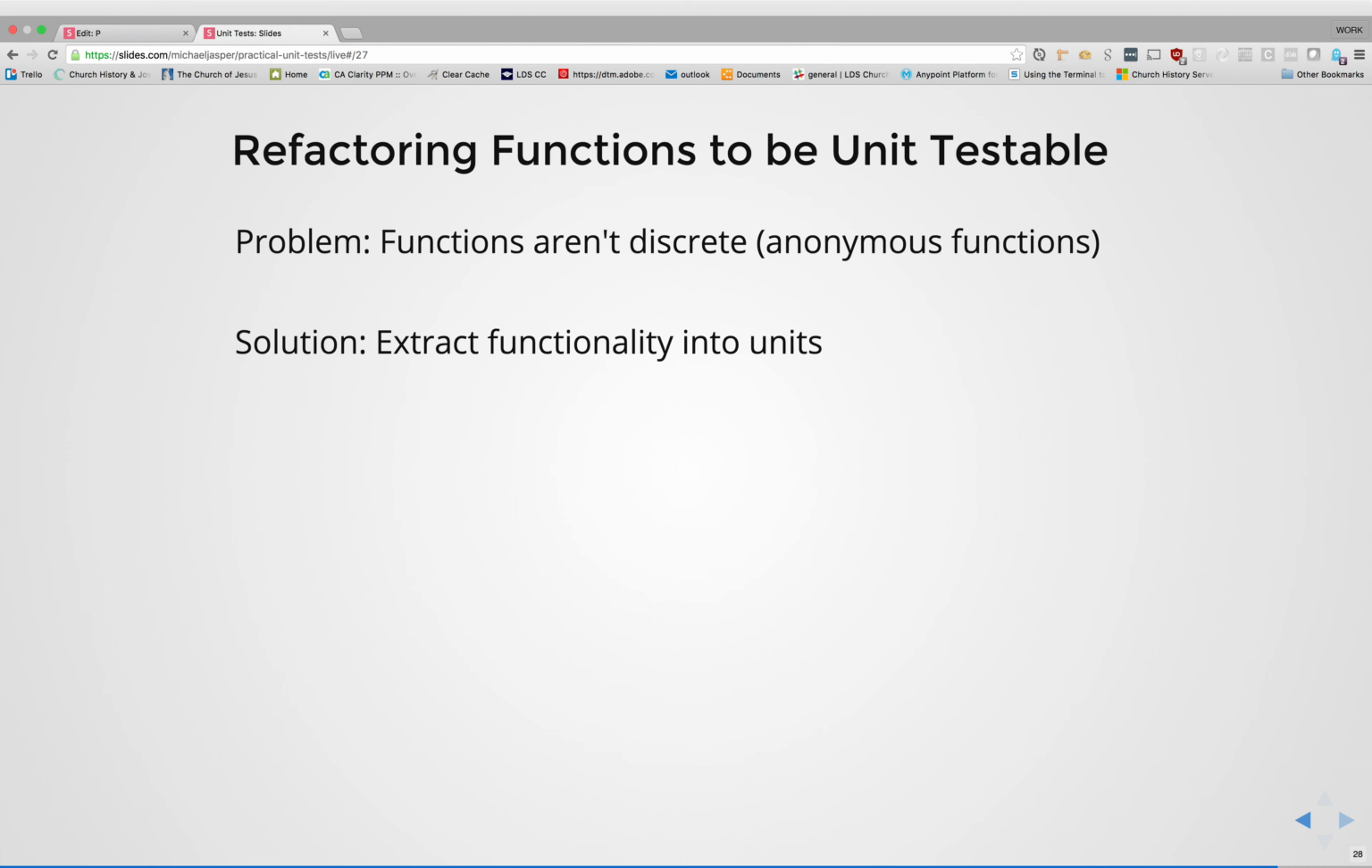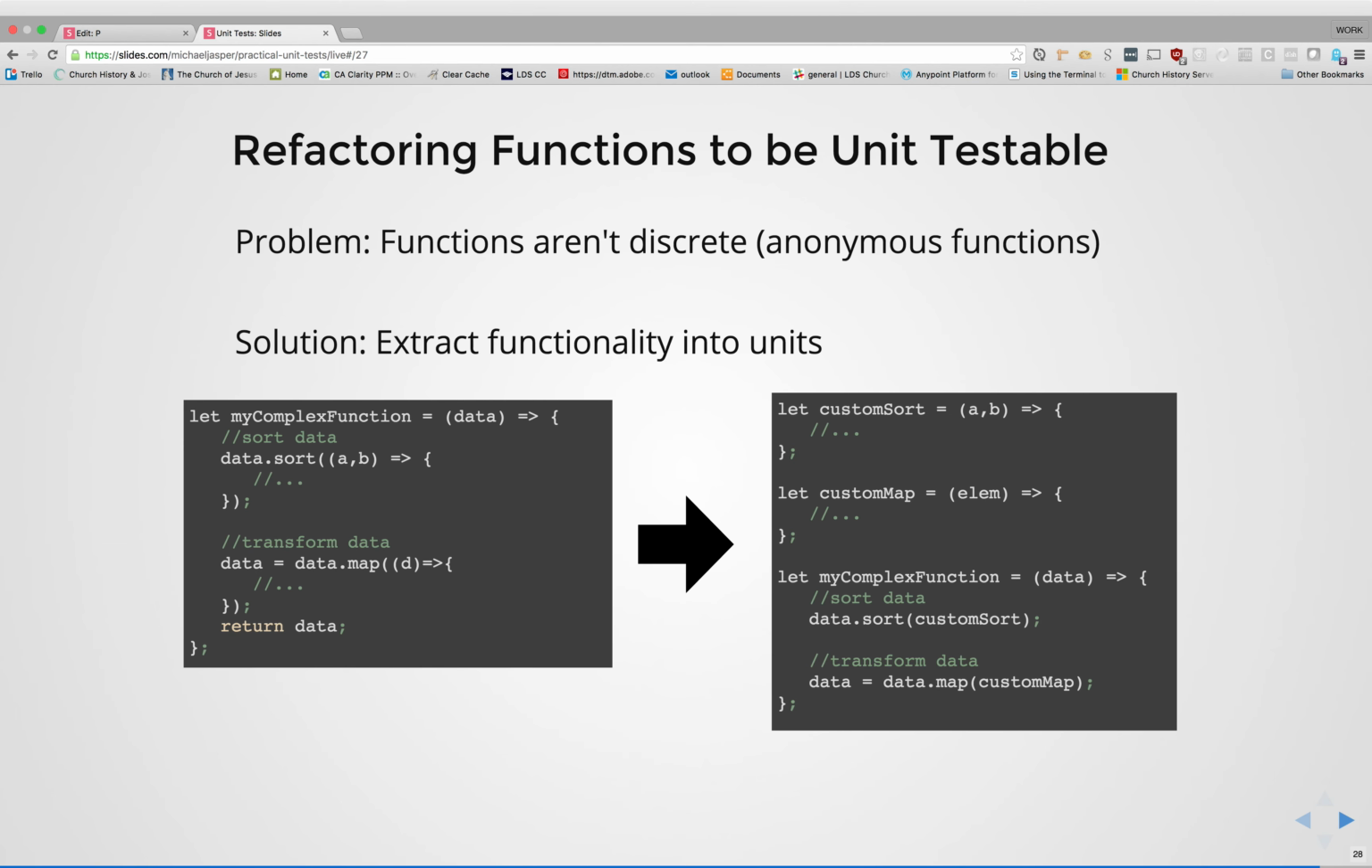Another problem is that functions are not discrete and they're not addressable, meaning they're anonymous functions. And the solution to that is to extract the anonymous functionality into units that can be tested, into named functions. And this mainly occurs where you're passing a function as a callback. So in the example, if you have a custom sort function that you want to do on data, or a custom map function that you want to do on data to transform that data in some way, there's no way to unit test that specific map or that specific sort function. And so the solution to that would be to pull that out of the function and name them. So your sort function is now a named function, and you're applying that named function into data.sort. And so that way you can independently test those functions as units.